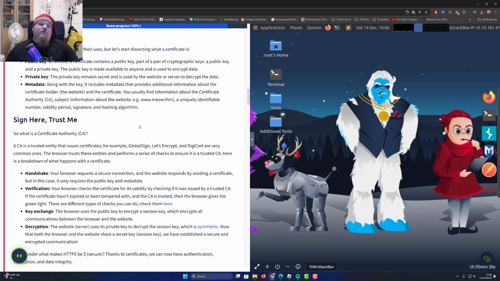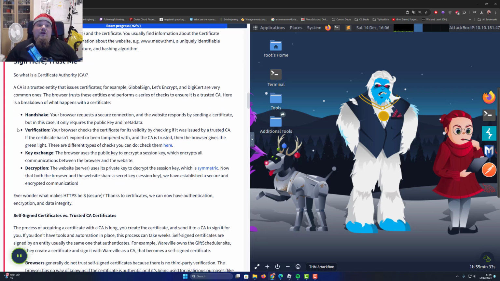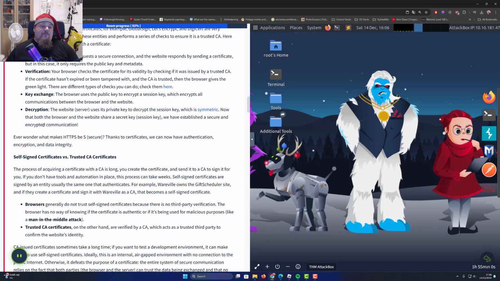Here's a breakdown of what happens with a certificate. Handshake: your browser requests a secure connection and the website responds by sending a certificate. In this case, it only requires the public key and metadata. Verification: your browser checks the certificate for its validity by checking if it was issued by a trusted CA. If the certificate hasn't expired or been tampered with and the CA is trusted, then the browser gives the green light. There are different types of checks you can do. Check them here if you want to, go ahead and check out this site right there.